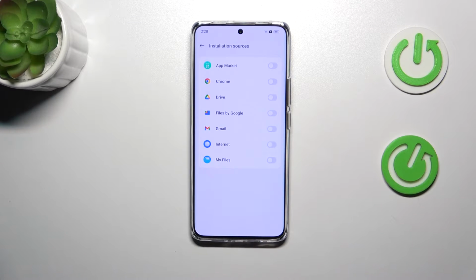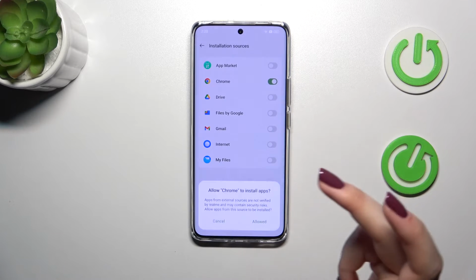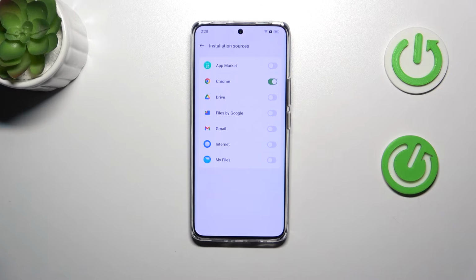And here we will have the list of apps which are allowed or not allowed to install some content. And of course we can change it, just tap on the switcher and tap on allowed. And from now on, the Chrome is allowed to install some content.